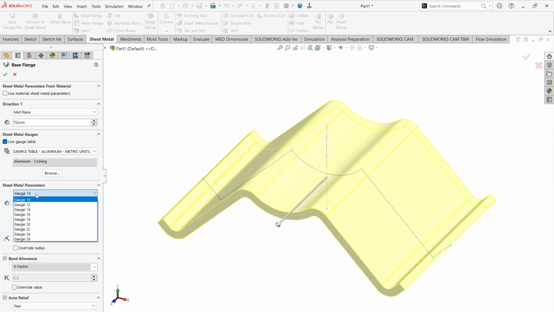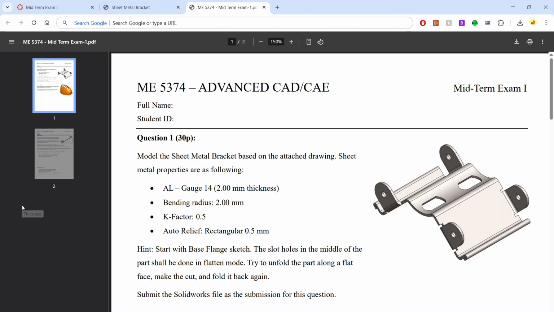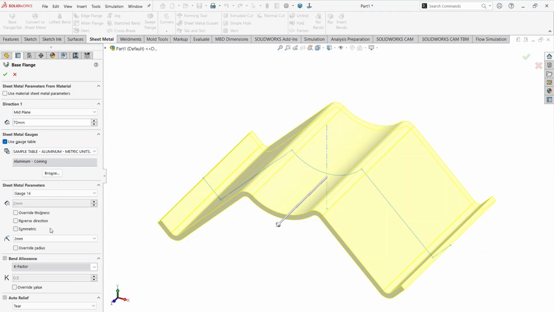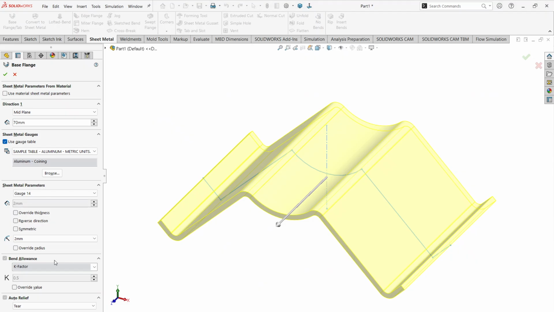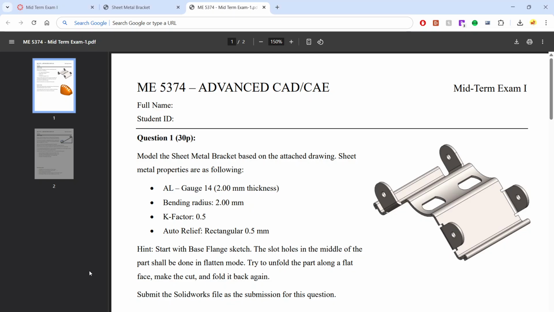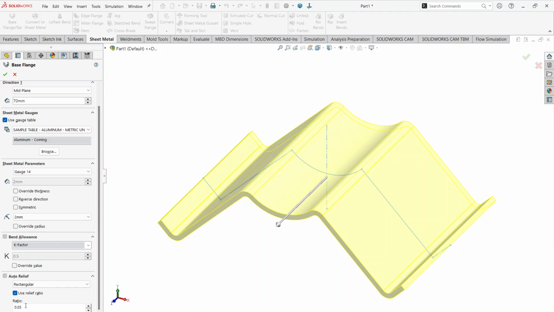Okay, once it is loaded, I'm gonna select gauge 14, which is equivalent to the 2 millimeter thickness that is given here. Bending radius is 2 millimeter here. By default, K factor 0.5. Auto relief is rectangular 0.5 millimeter, so its default is tear here. I will change it to rectangular and change it to 0.5. Okay, and then hit OK.